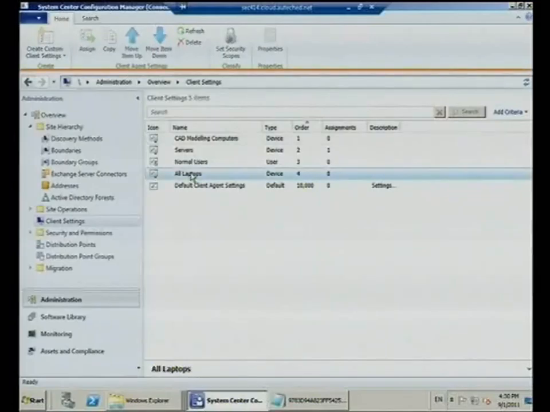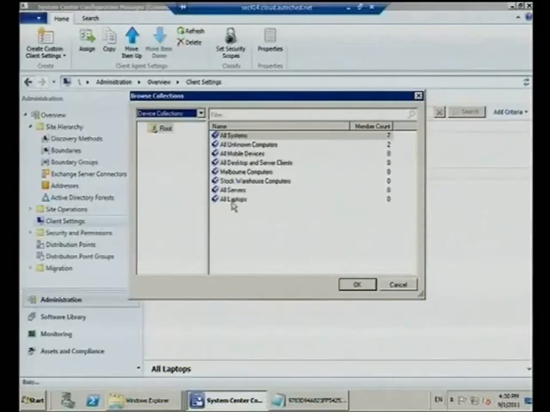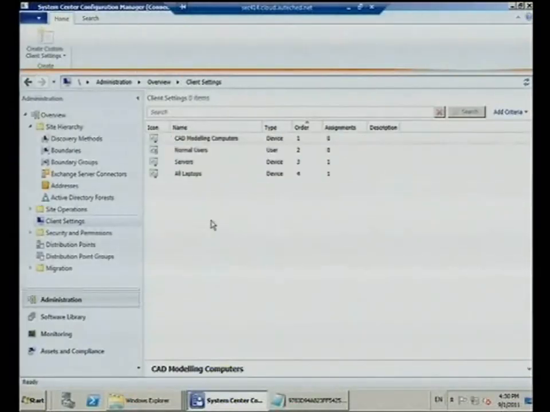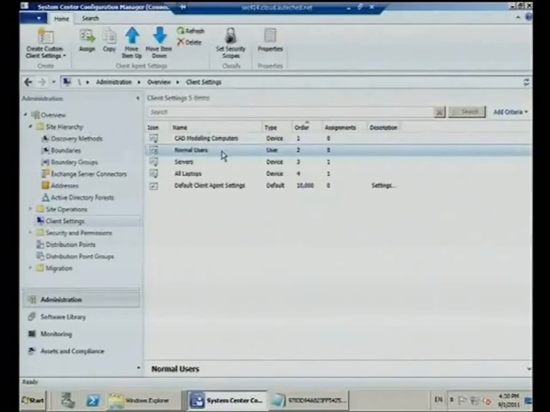That doesn't mean anything. We have to take that client setting and assign it to collections. So we'll assign it to, hey, yeah, there we go. We've got a collection called All Laptops. That makes sense. So now that group of settings is assigned to all computers that are in the All Laptops collection. And computers can be in multiple collections, and you can have multiple different client settings assigned to multiple different collections. And if there's a conflict, this precedence order here is used to decide which ones stick. You can move items up and down, and it's kind of like group policy processing order there, and the one that's at the top wins.